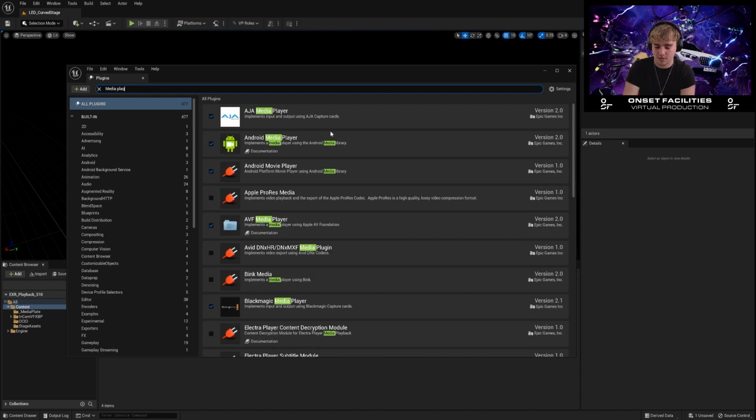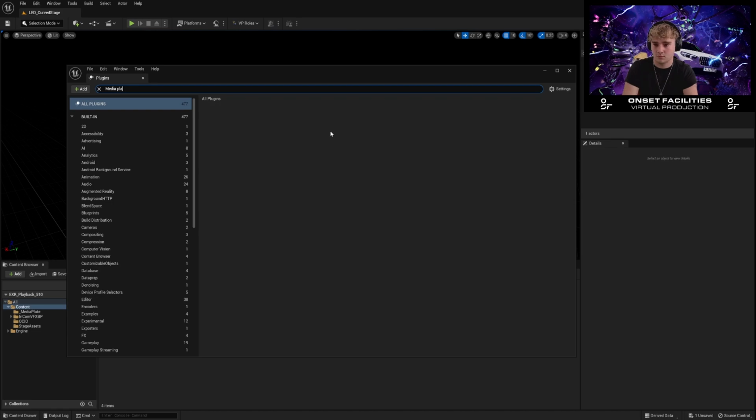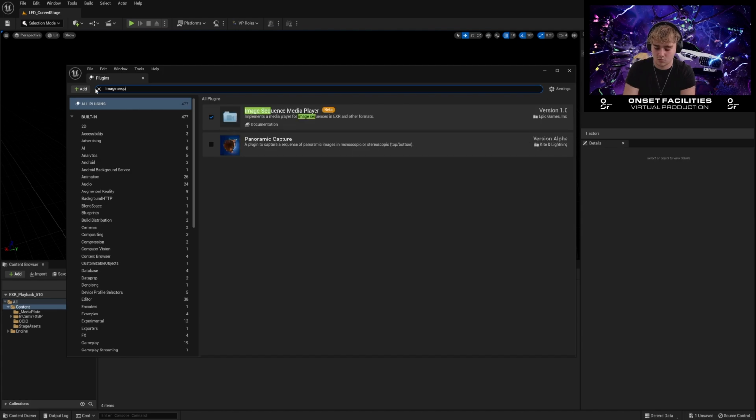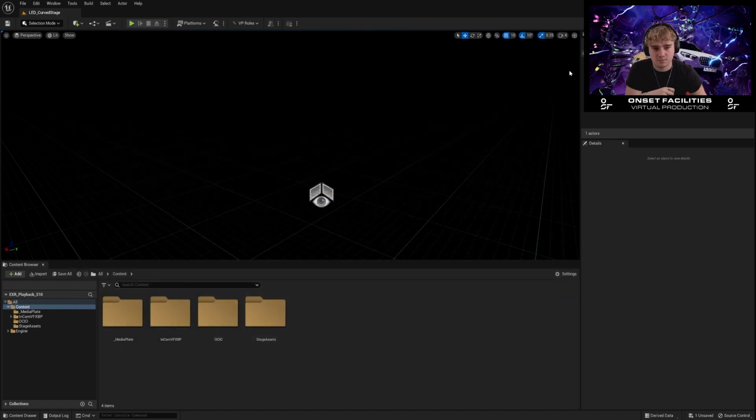The first one is Media Plate. If I can spell it right, there we go. It's already enabled, which is great. And then we also need Image Sequence Media Player, which is also enabled. They both should be enabled by default in the in-camera VFX template, but it's always worth double checking.